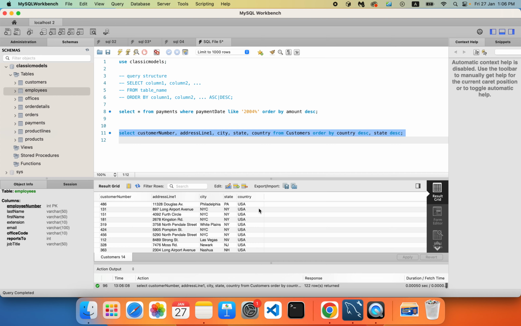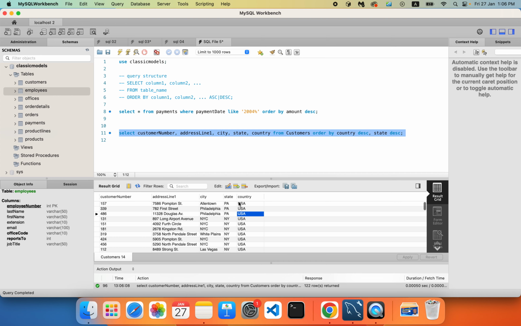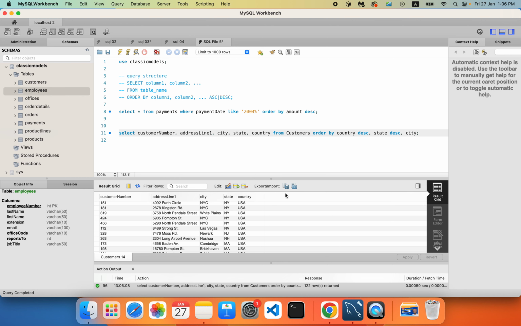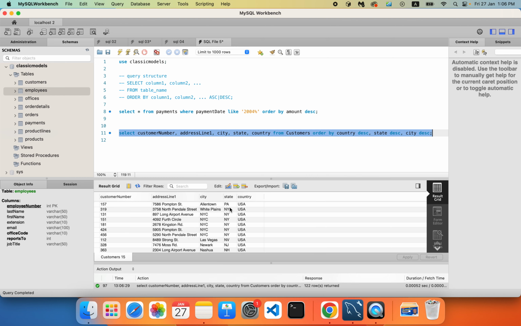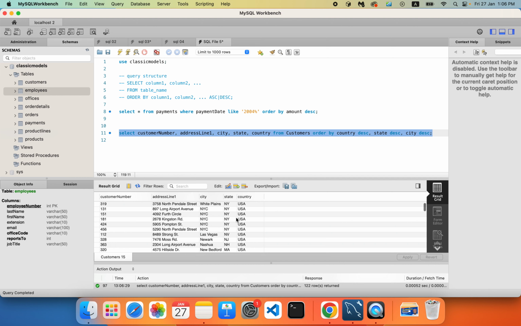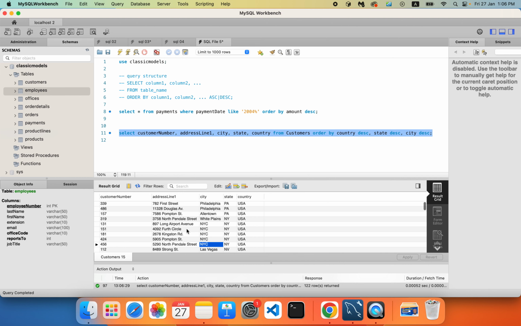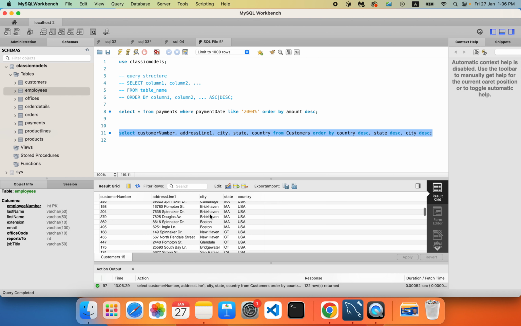We can run it. So now USA is first, as U is the latest character in the alphabet, then the state. We can add the city also if we have similar cities in the same state, descending order also. The first two records will not show the same. Here, these are the same city, so they will be together. This is another city, and this is the order.